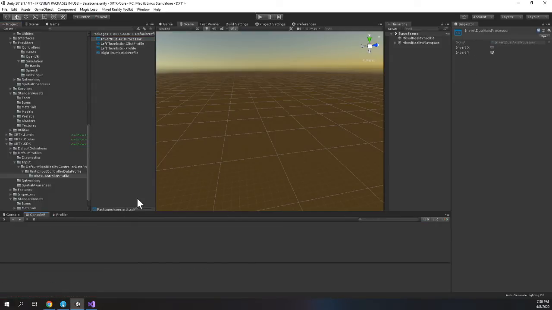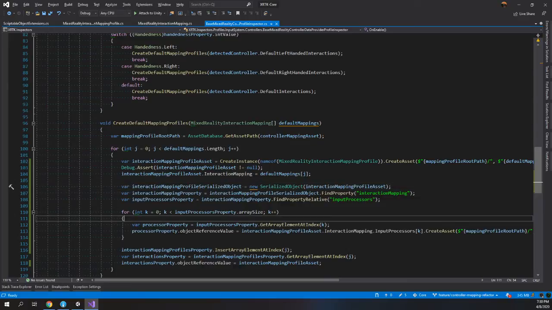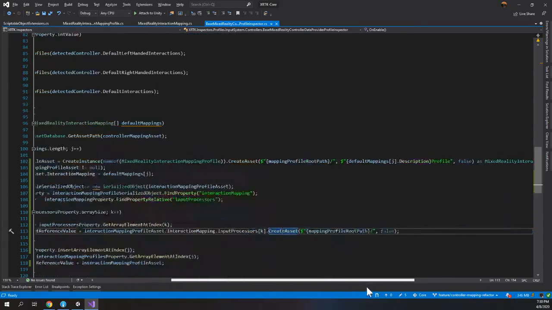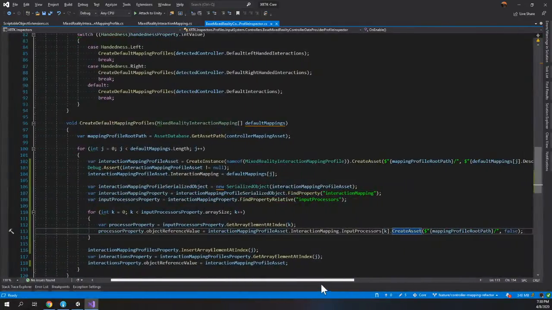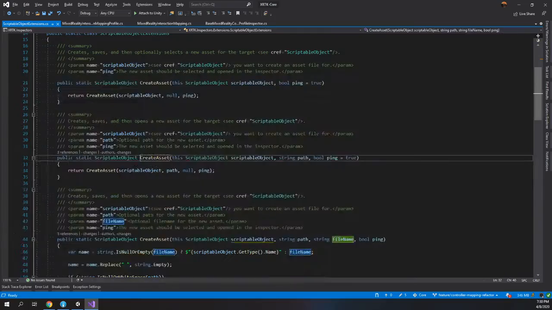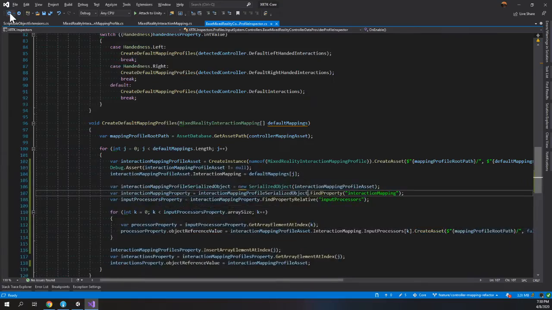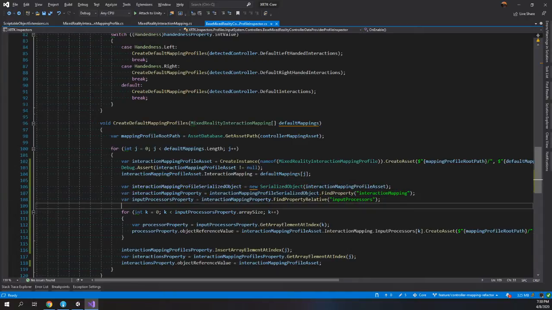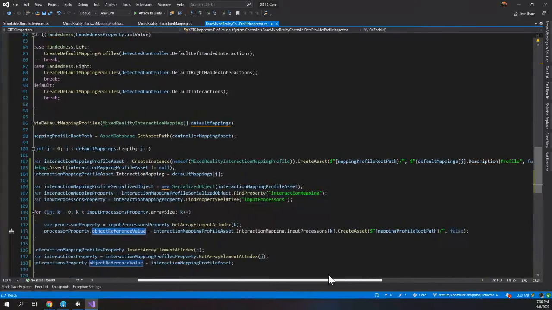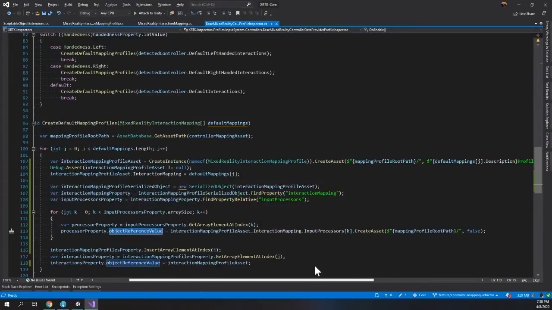Interesting. Okay. So this create asset should give us a unique name for the new asset that it's creating. But more than that, I kind of want to reuse some of these processors as much as possible. I don't know if we're able to do that or not. So that is also interesting.